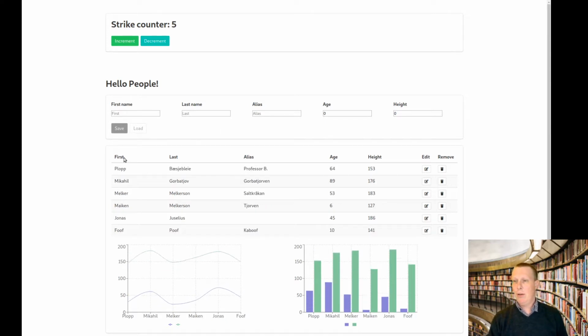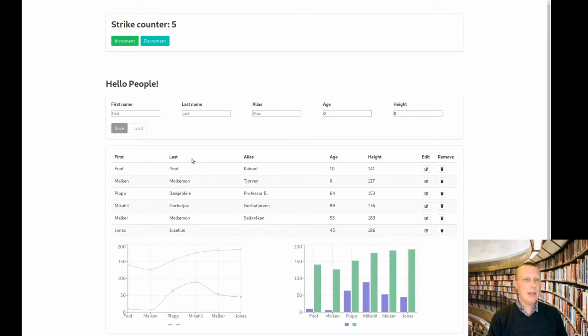And I can still sort things. So these are typical things that you will need when dealing with user interfaces. So this will serve as a good example for you when trying to create a proper application. And I guess that's pretty much it.